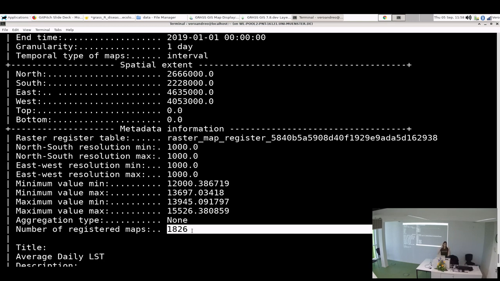Otherwise, if you don't want to do linear interpolation, you just create the list of maps yourself, and you will have to assign the dates also with a script or something. And then the t.register will know that there's a gap there. You are not providing start and increment; you are just providing the list of maps and the start date. This we saw yesterday. These are easy cases to register maps.